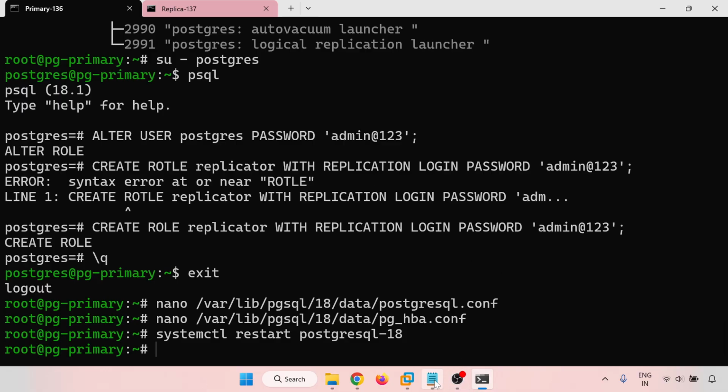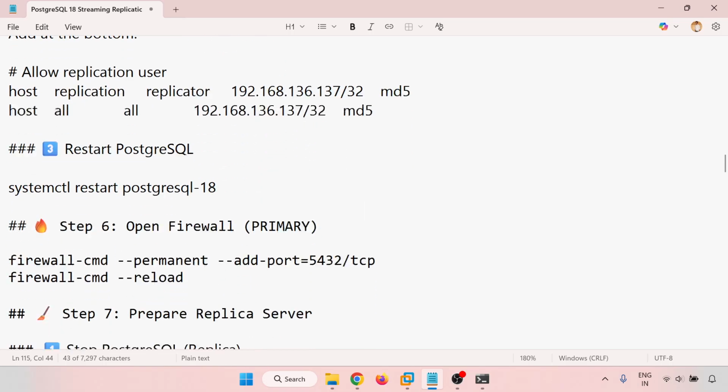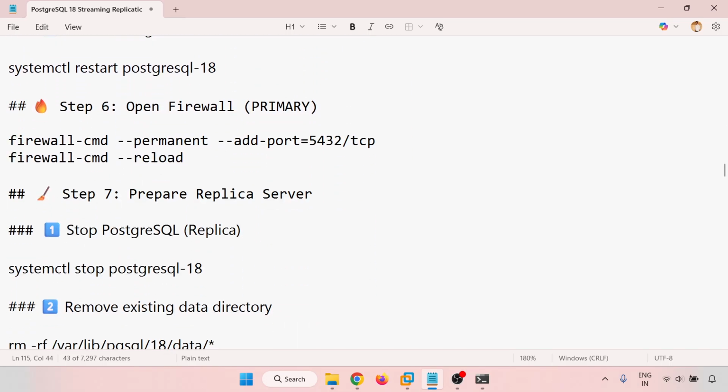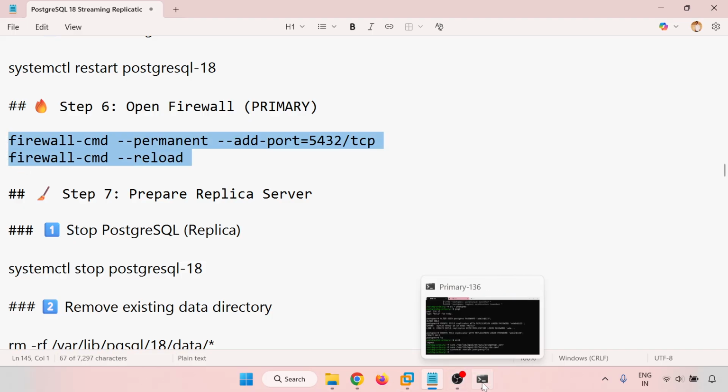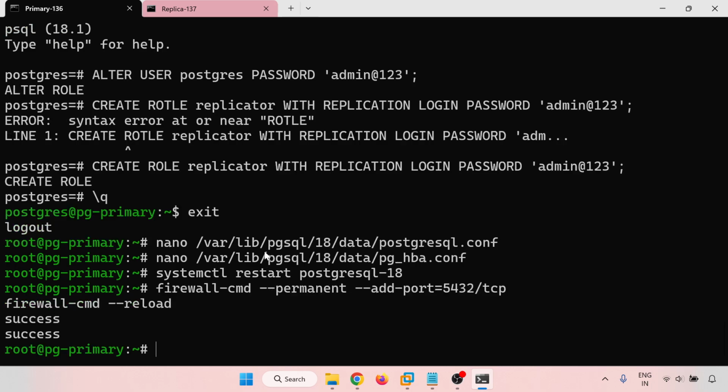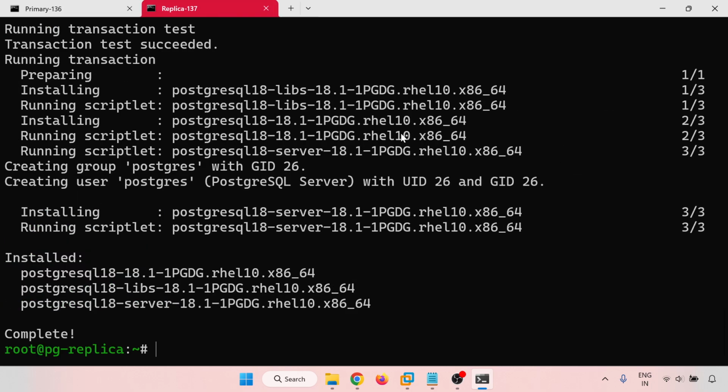Now I have to allow through the firewall also. So we have done these things. So now I'm going to allow through the firewall. So done. Move to the second. So we'll prepare the replica server.